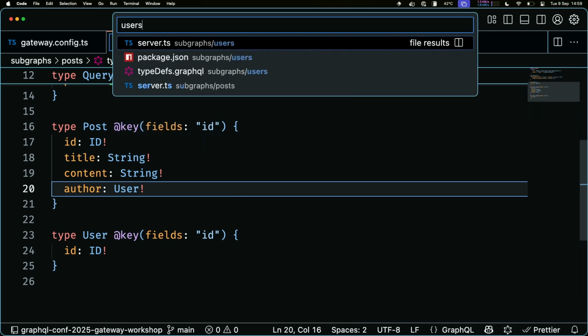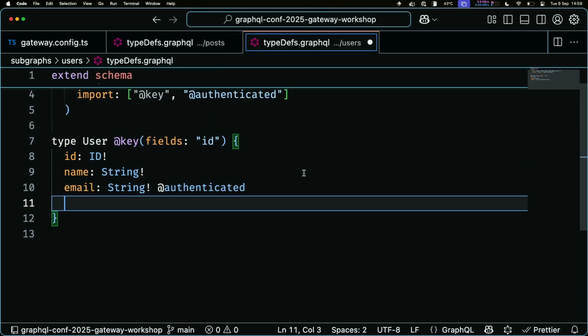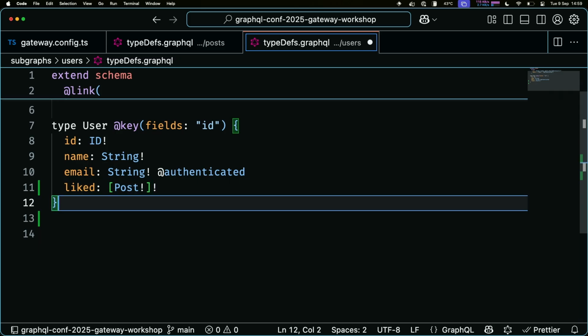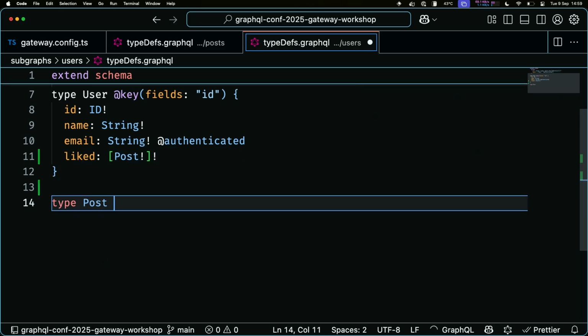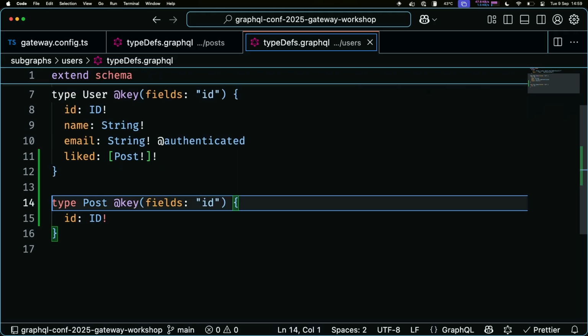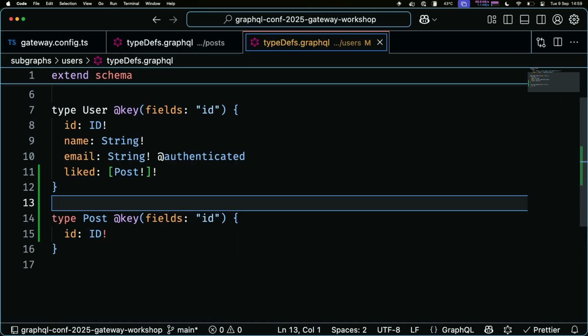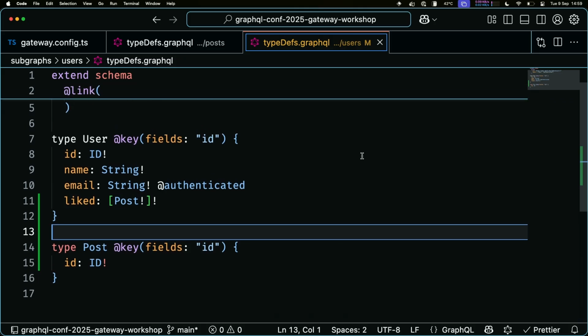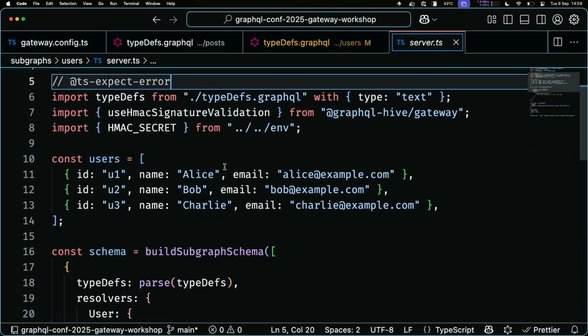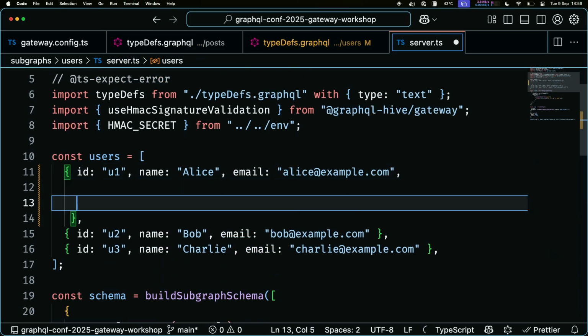So we are going to first go to users type definitions, and we are going to add liked posts to the user. Post. And then we are going to add a post like this. But the user service only knows about the ID of the post. It does not know the name. The name and the content will have to be resolved elsewhere. Now, inside the server of users, we will have to change the users and add some liked posts.